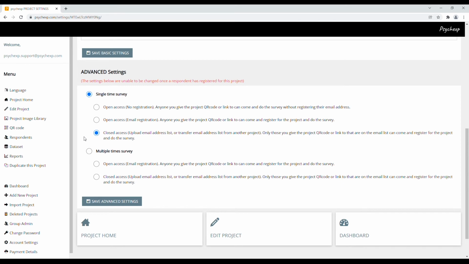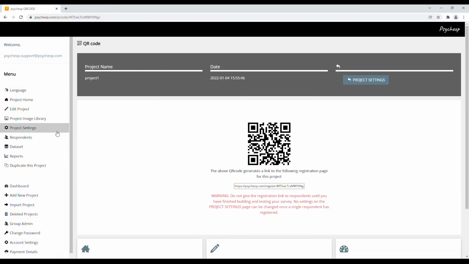Once you have finished changing your project settings, you are ready to distribute your project to your respondents. Click on QR code in the menu to obtain the individual project URL or QR code to distribute to your respondents. Once your project has been distributed and respondents have completed your survey or experiment, you can download the data at any time by clicking the Dataset tab in the menu.